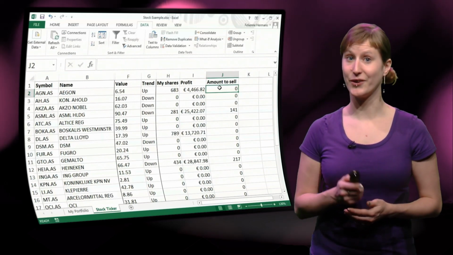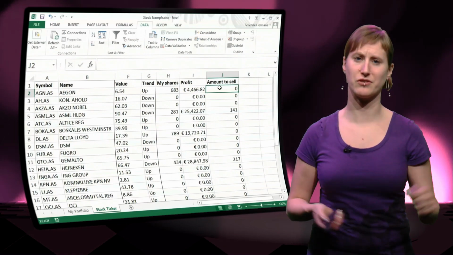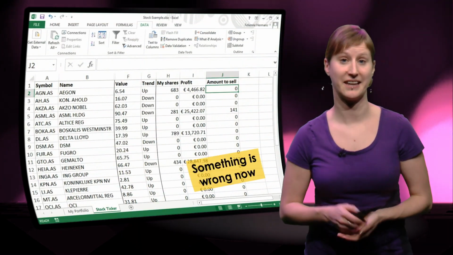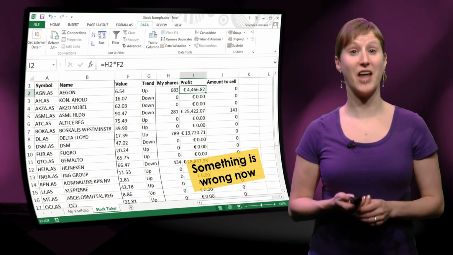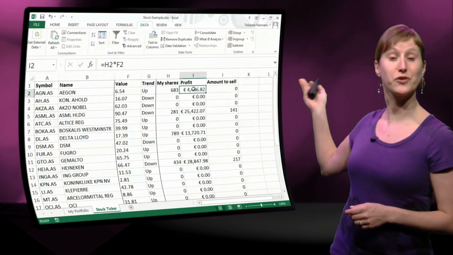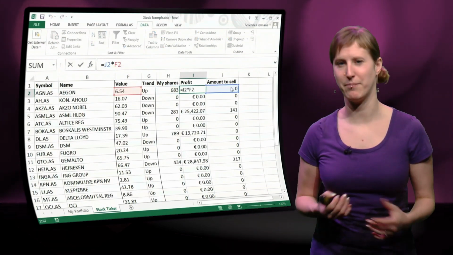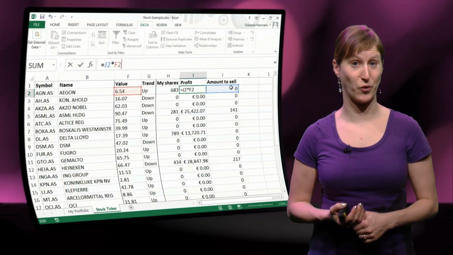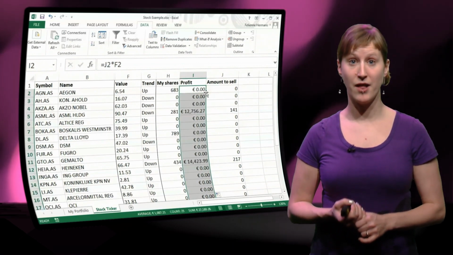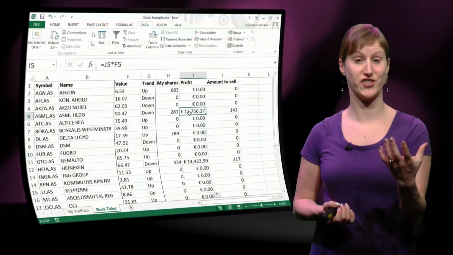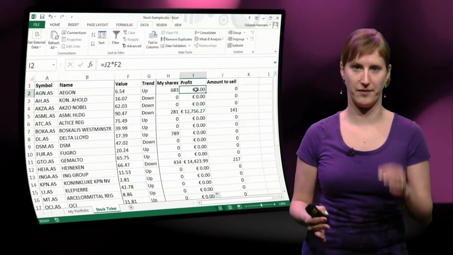So maybe you notice now that something is wrong in this worksheet. Maybe you are yelling at your computer screen, wait, I found a mistake. Do you know what? This profit column is now based on the number of shares that I have, all of them. But if I'm not selling all of them, of course, I'm also not going to make profit out of all of them. So what I need to do is update my formula, not to be calculated based on the shares I have, but on the shares that I'm going to sell based on the trend.